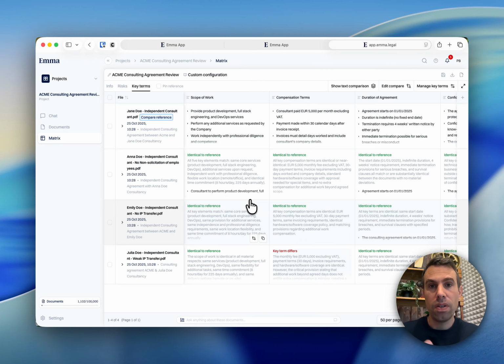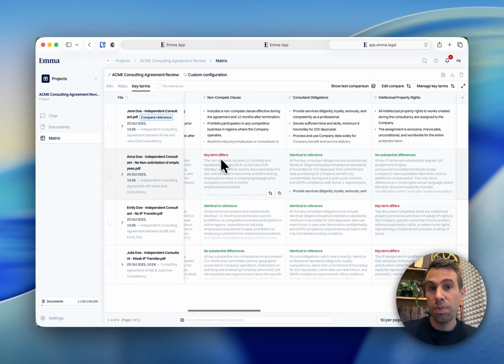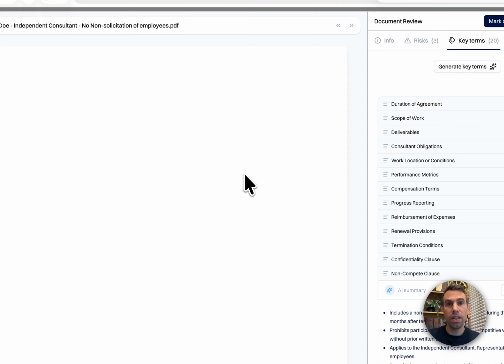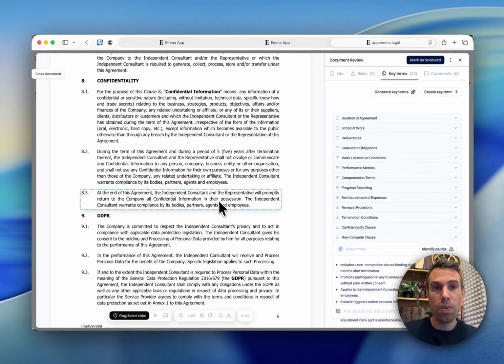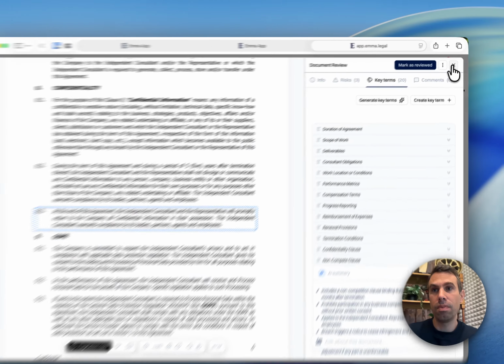What you also have is all the key terms that Emma was able to extract. So what you see here is Emma has compared these documents. And if you scroll through the key terms, you see that for some key terms, there are clear differences. So you can just double click on them and go straight into the document where this key term is defined and see why it is different.